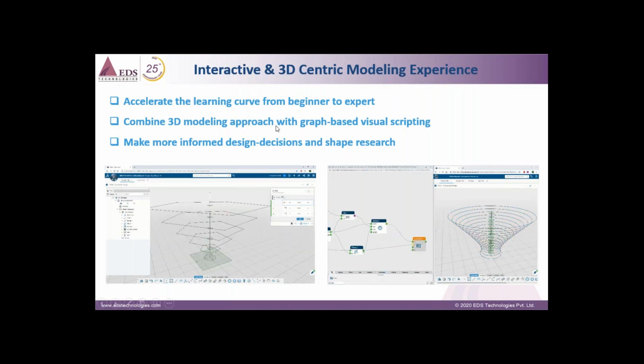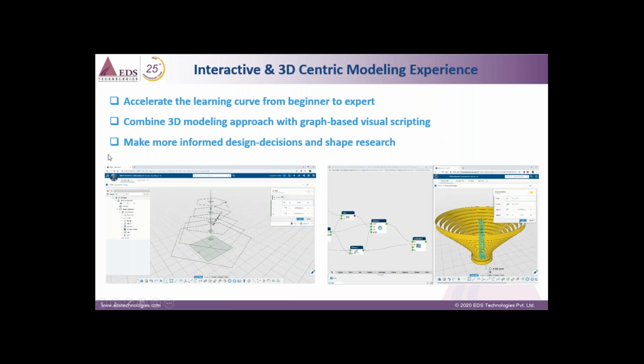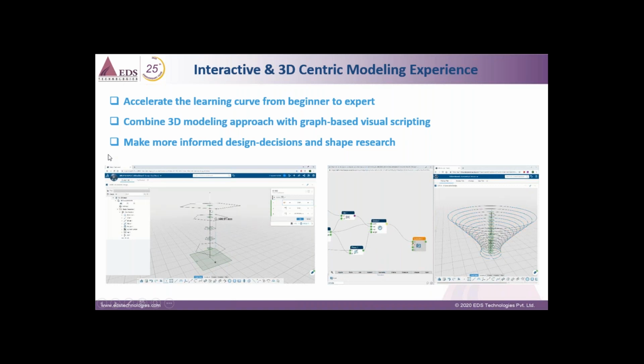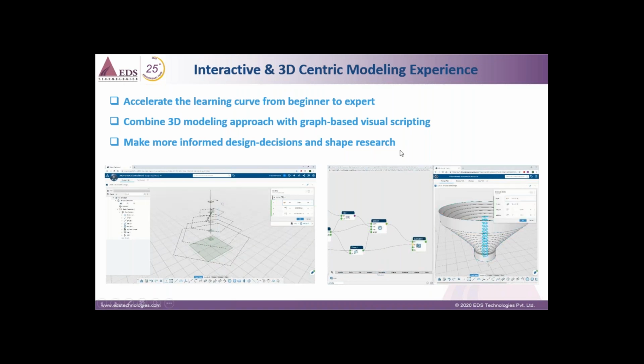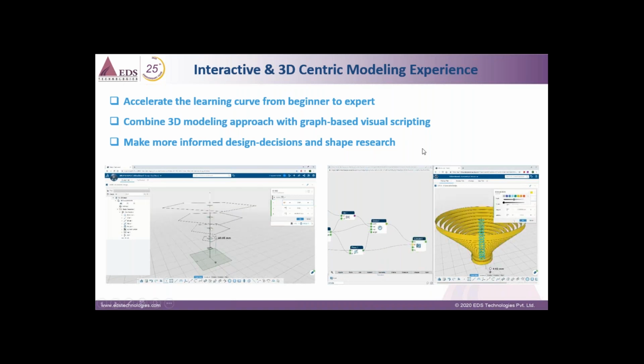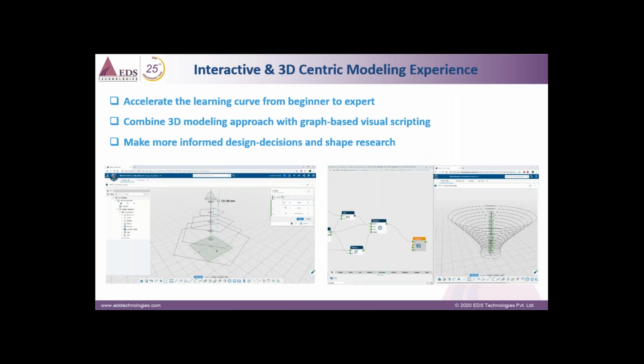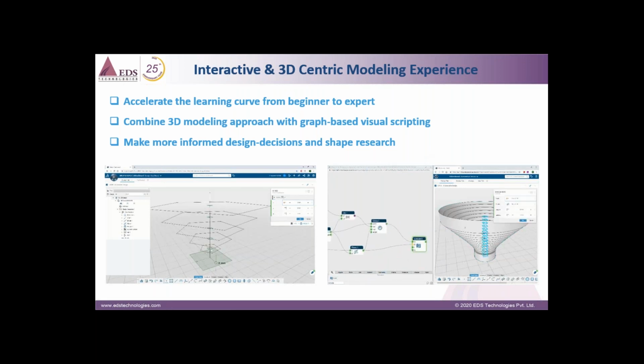So this is a combined 3D modeling approach with graph-based visual scripting, and you can make more informed design decisions and shape research prior to the finalized design.